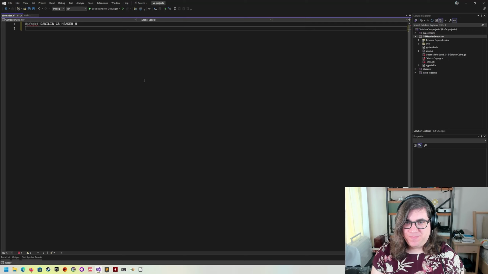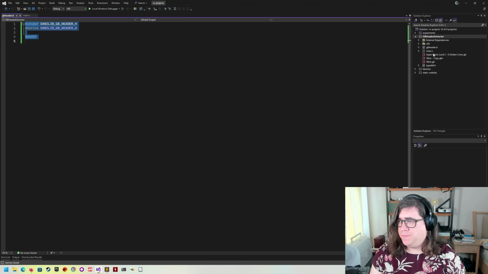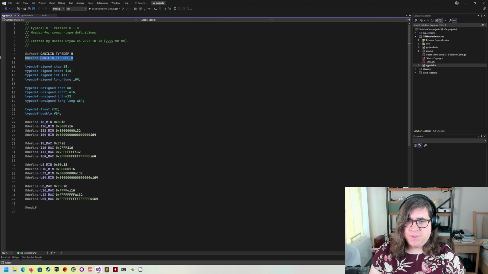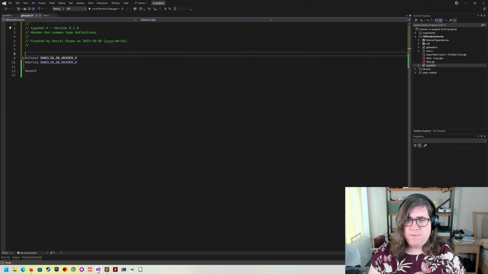GB_HEADER_H. So then we define it, GB_HEADER_H, and ifndef. So this is just so that the .h file is only included once, right? It shouldn't be included multiple times. As you can see, I have the same stuff for the typedef.h here. Let me do this. Copyright the thingy here. Why not?